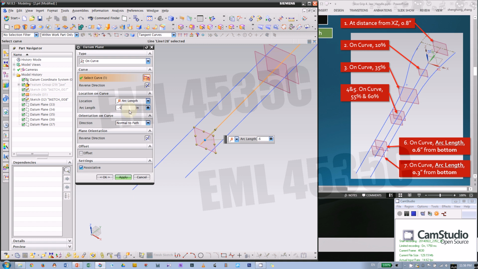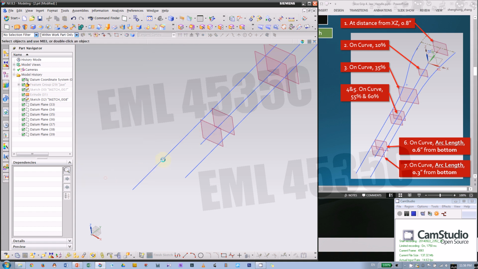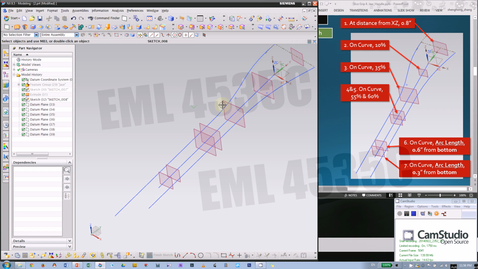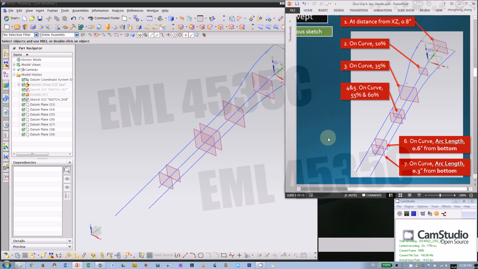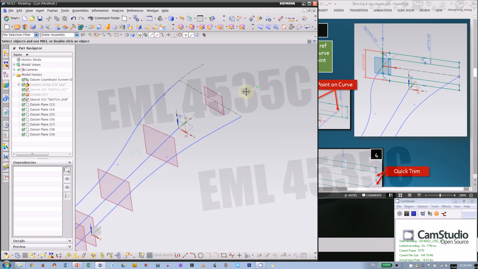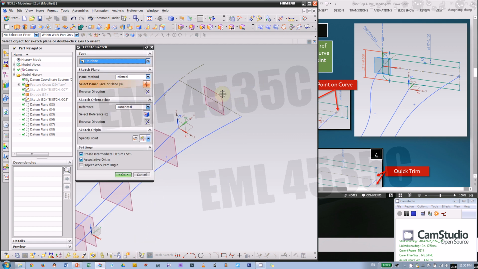So 0.6 inch. And if you like to, you can change the orientation of that datum. Okay. Then the last one is 0.3 inches from the bottom of the center line. So that's our 7 datums for the cross sections. Alright, now we can start drafting on those datums.